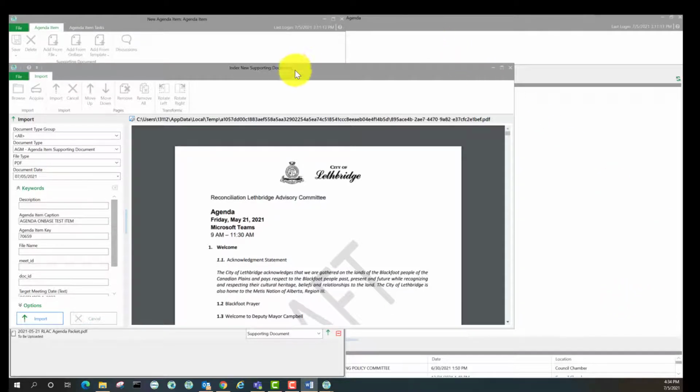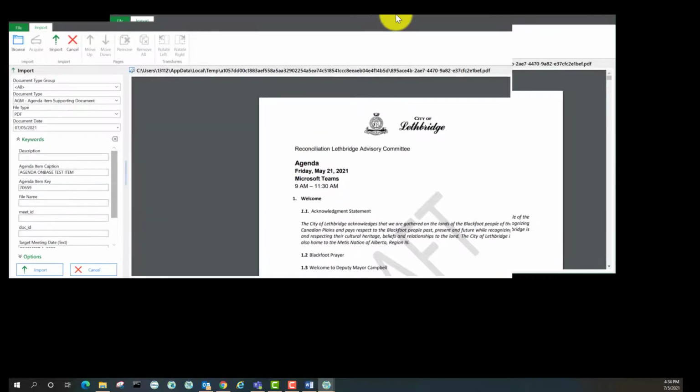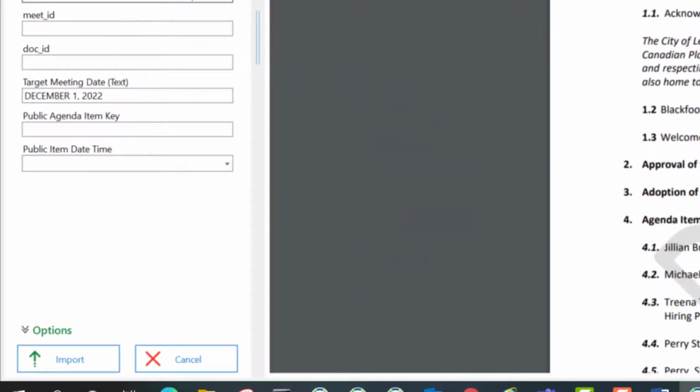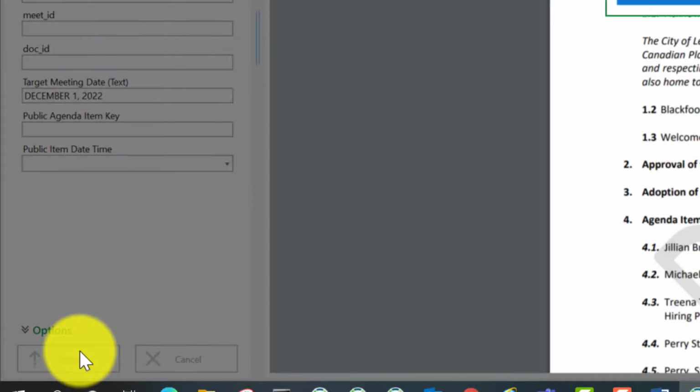Okay, so this is a little bit more important for these supporting documents. You do want to fill out description and file name, and that is it. Please do make an effort to do so. You will note that on your report template, it asks you to list all your attachments. So say this is attachment 1, our agenda packet. Then you should also put that under file name. And then don't touch the rest of these fields. Hit import.